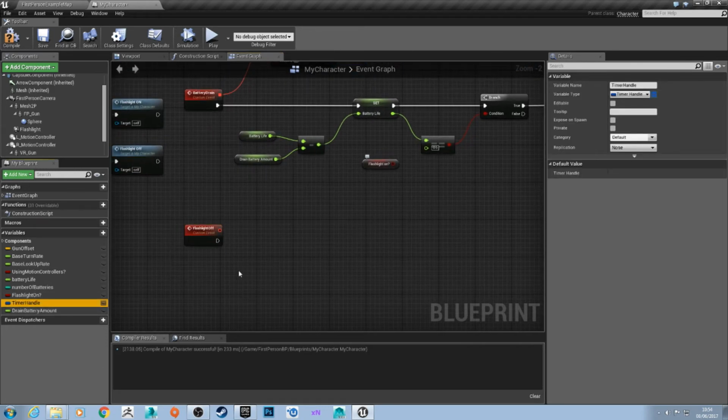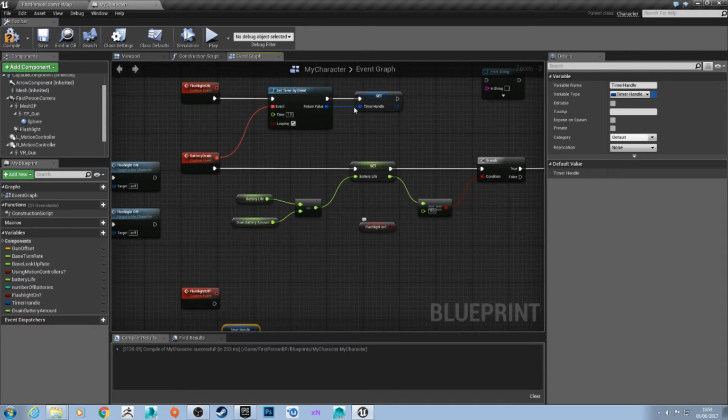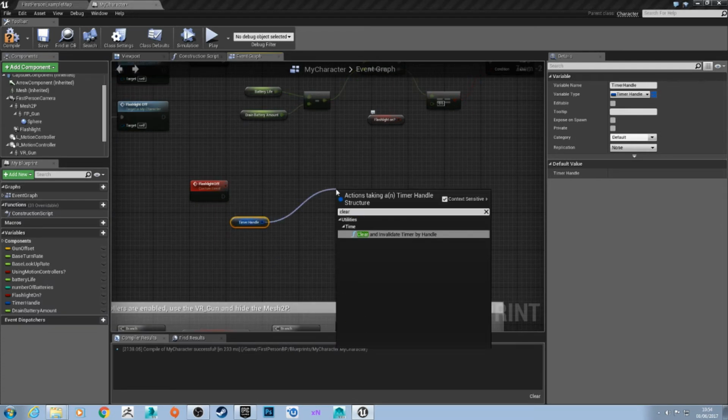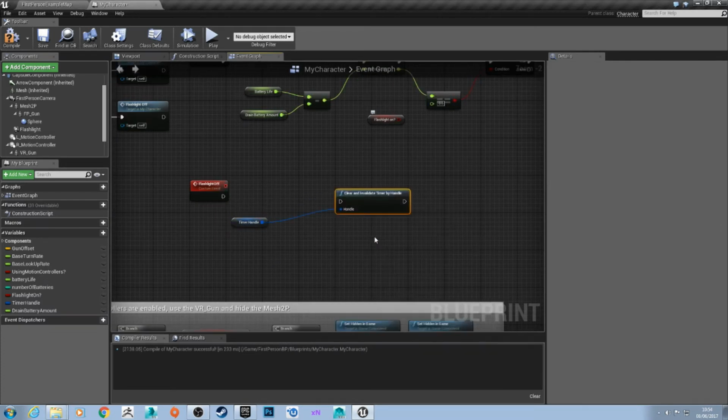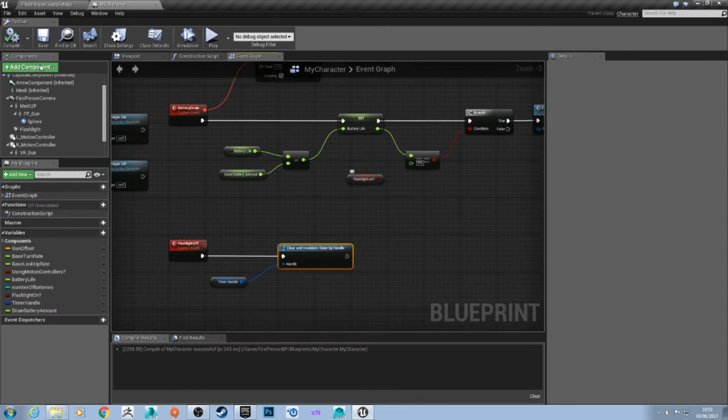So what we need to do is get the timer. Remember that this is linked into this event here. We set it for the specific set timer. And what we do is drag out of this and we want Clear and Invalidate Timer by Handle. So basically that'll stop the timer from happening again.